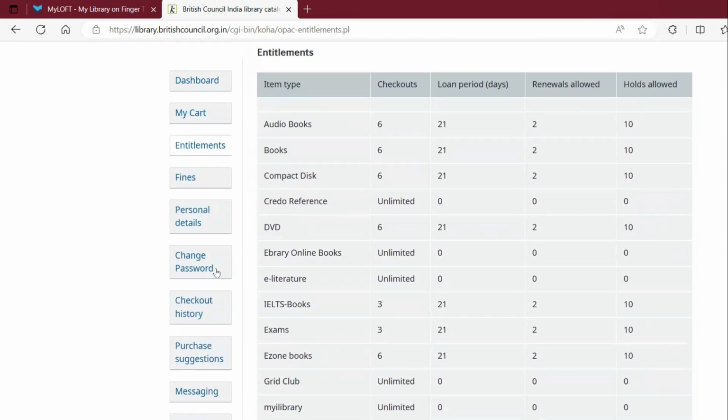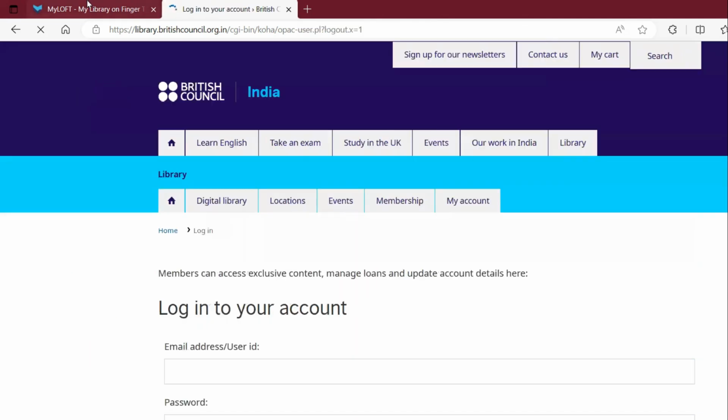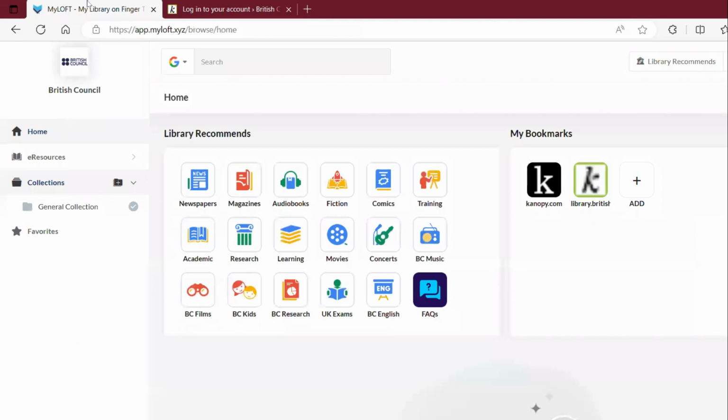And then personal detail, if you wanted to change the password, you can do. And check out library, purchase suggestion, messaging, log out and all that, right? Let me log out now. Let me go back to MyLOFT, and then I will quickly summarize it, right?